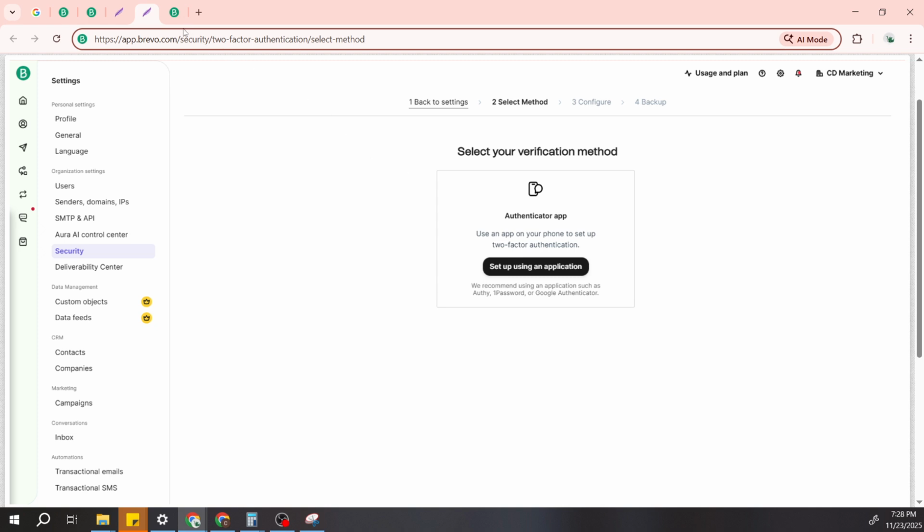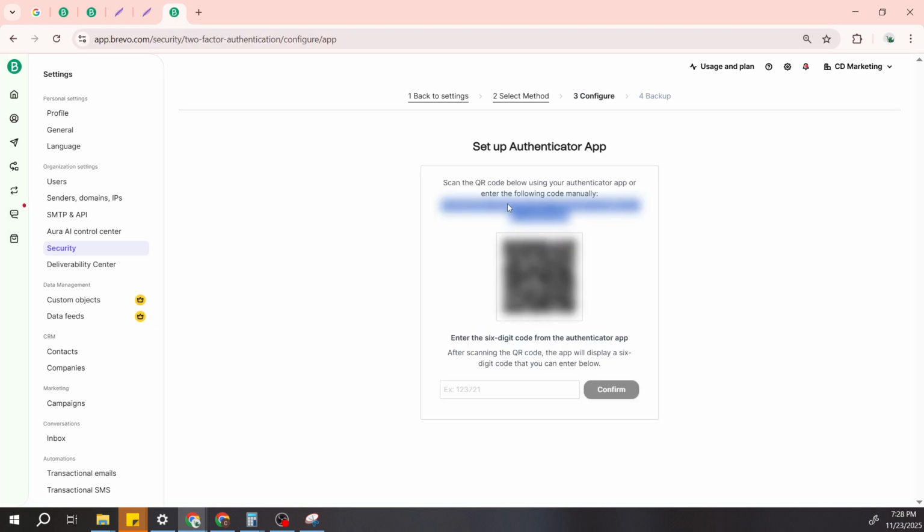Brevo will now display a QR code on your screen. Open your Authenticator app on your mobile device, select the option to add a new account, and use the app's camera to scan the QR code shown in Brevo. Hold your phone steady and make sure the code is well lit so it scans quickly. Once it's captured, the app will start generating a 6-digit code that refreshes every 30 seconds.